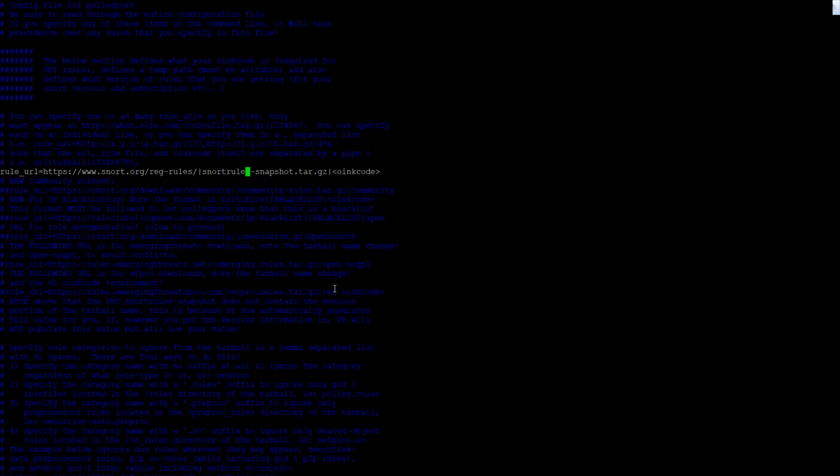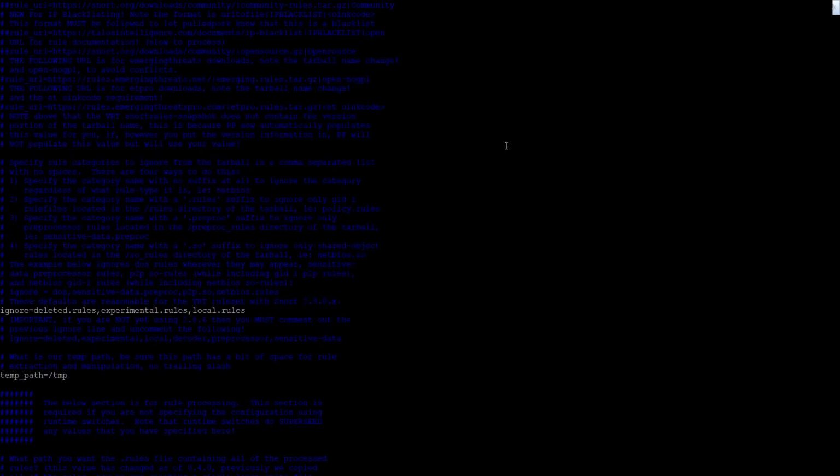And right here where it says oink code, I love that. Where it says oink code, you have to register on the snort.org site, and you will be given a free snort code that enables you to download the free rule set. So I have my oink code here. I'm going to paste it in there. That's my oinky oink.